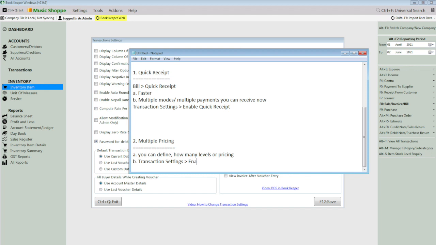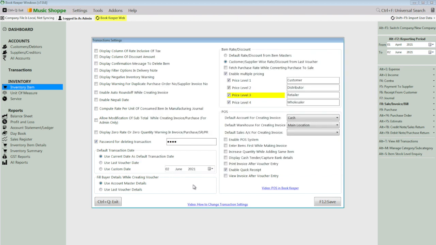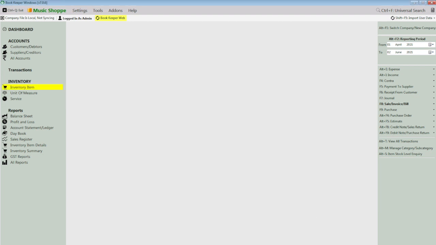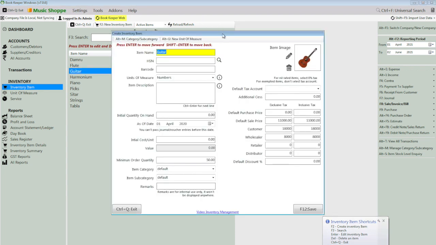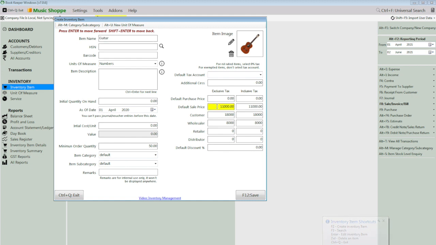So you can do it via transaction settings and then enable multiple pricing. I'm just writing it down so that it is easy for you to remember. I have enabled it, and let me just save it. Yes, now in the items you can define the prices. It is asking for so many prices, so now you can define the prices for customer, for wholesaler, for retailer, for distributor. Okay, I have defined for all four of them.